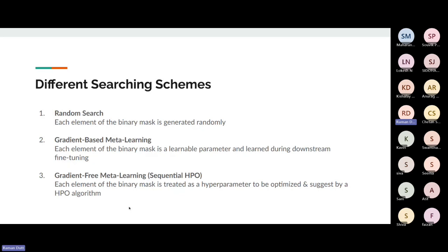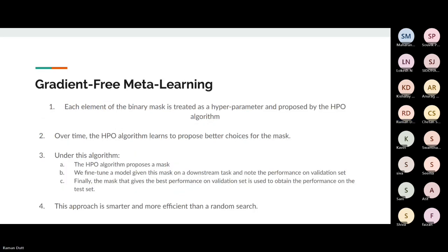You must have worked with HPO algorithms when you're trying to find a good learning rate or a good weight decay or something like that for your task. But in our case, each element of the mask is a hyperparameter that we want to learn. So that was our strategy for this case. And this is a bit more explanation of the gradient free meta learning approach. Each element of the binary mask is treated as a hyperparameter, and it is proposed by an HPO algorithm. Over time, the HPO algorithm learns to propose better choices for the mask.